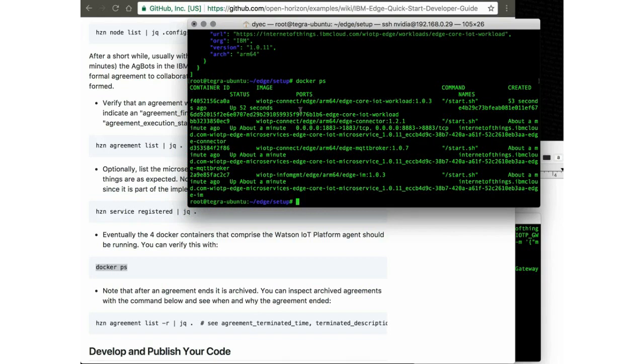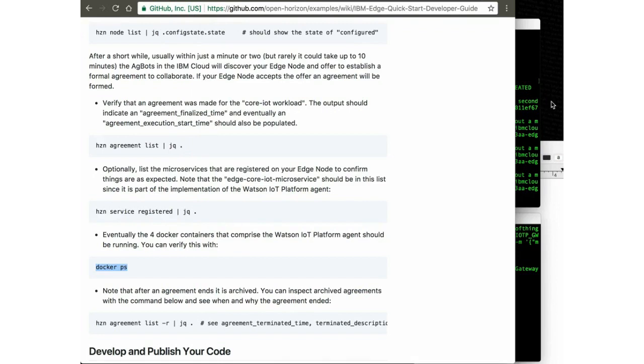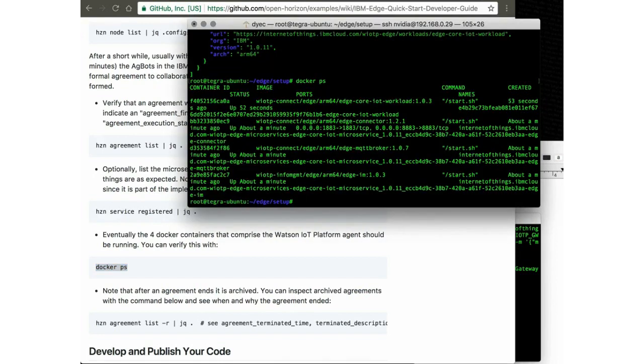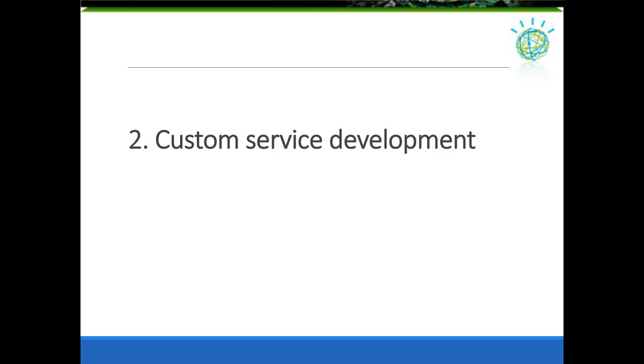So that concludes the initial steps for setup on the Edge device, and we can talk further about Edge and development. The cloud, what it takes to set up an Edge for registration on the system, and now we'll go over the steps and items necessary for development of custom services.